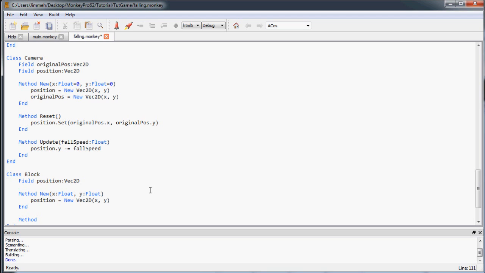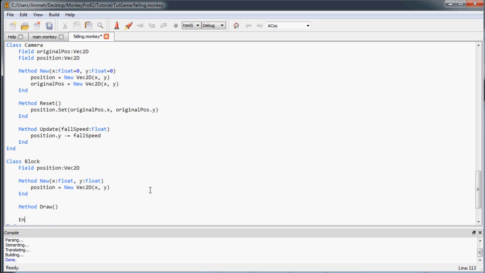So these blocks are going to be stationary. They're not going to move once they're set, so they don't need an update or anything like that. And for now, just temporarily, we're just going to create some simple rectangles. So we're going to set the color, and we're going to have a nice border. So I'm going to create one big rectangle and one small rectangle inside it. So it creates a border.